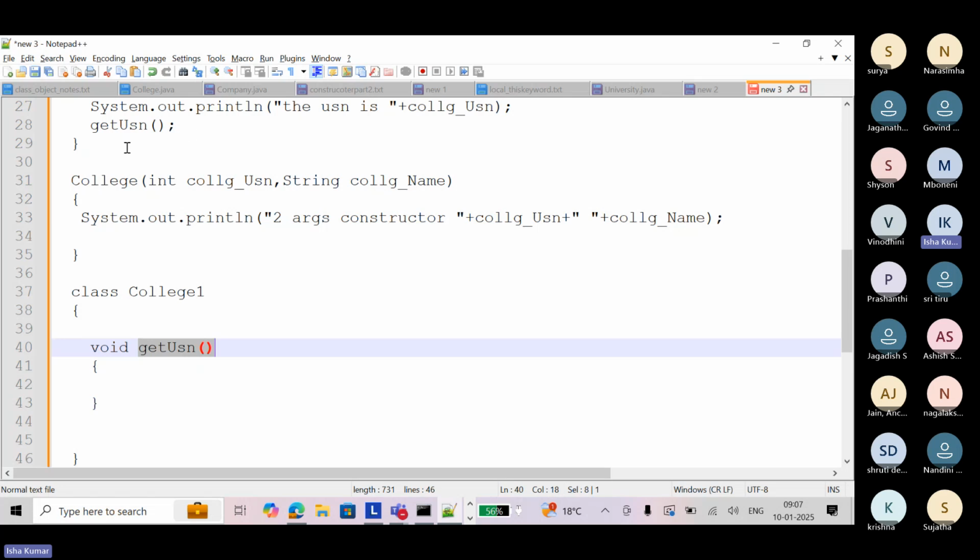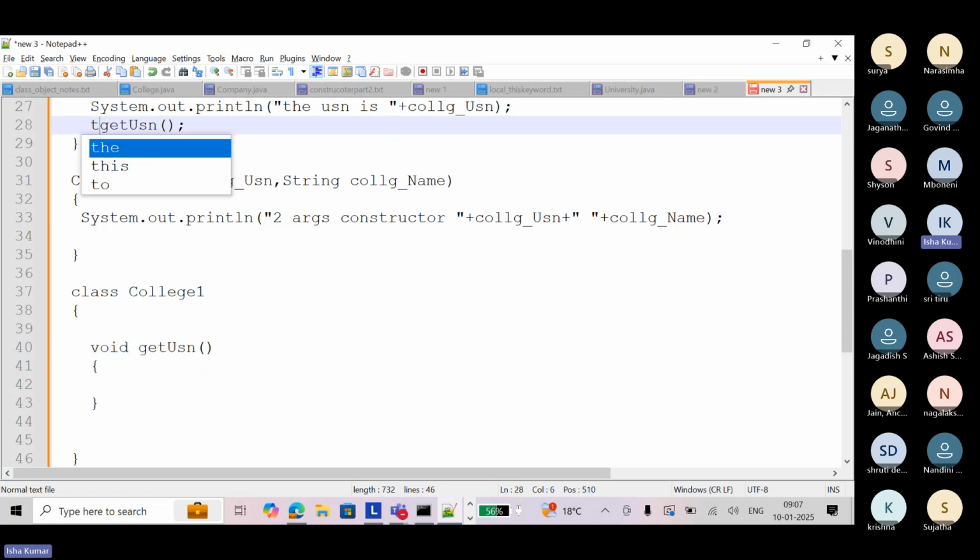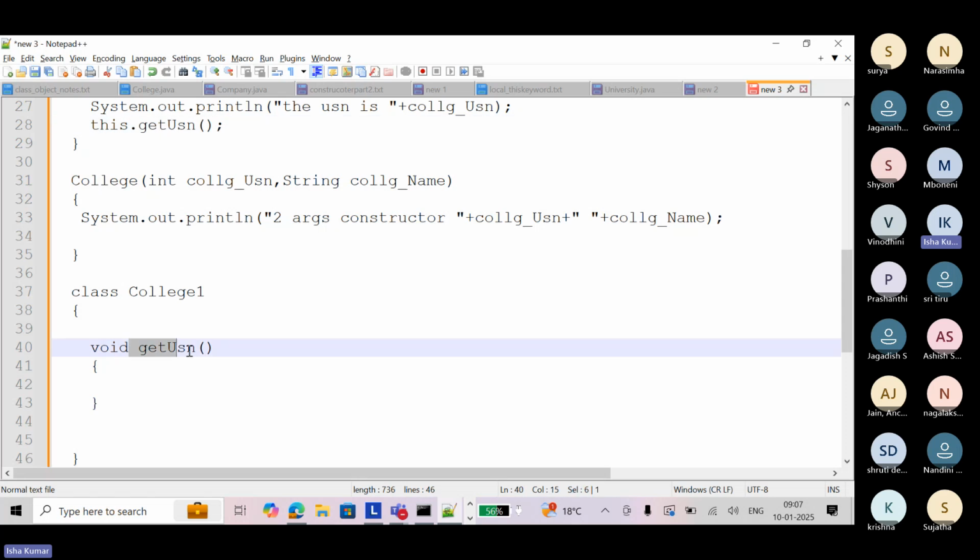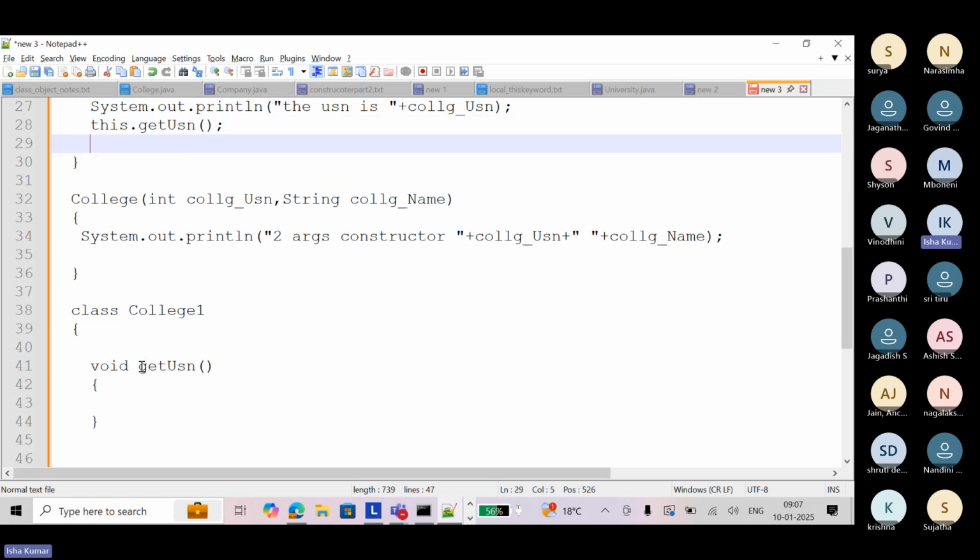And if I write it here, this dot getUSN, then 100% surety is there, boss, that I am calling the method which is present in the same class. Correct or not? Now here you want to call this method, but you cannot call it using this keyword. You have to create some object. Correct now?